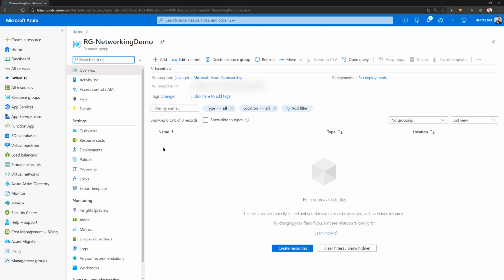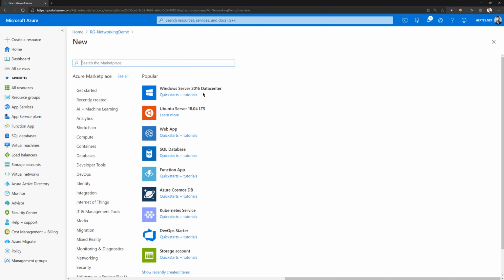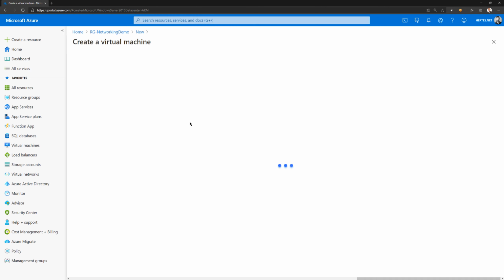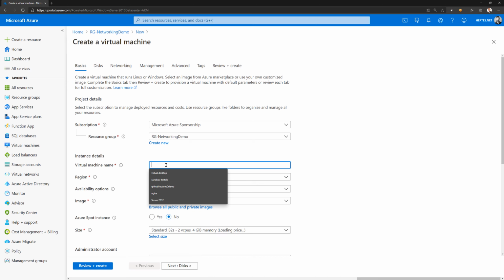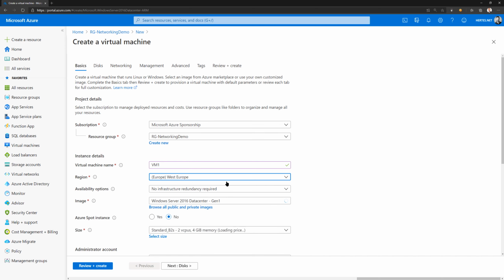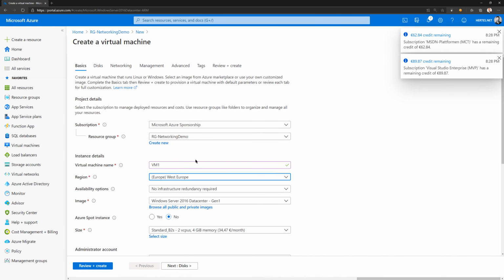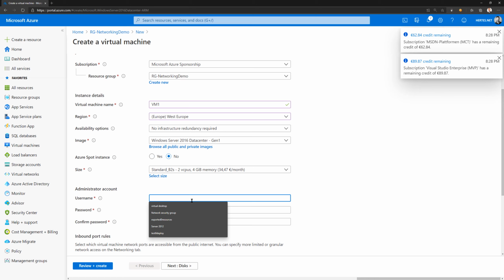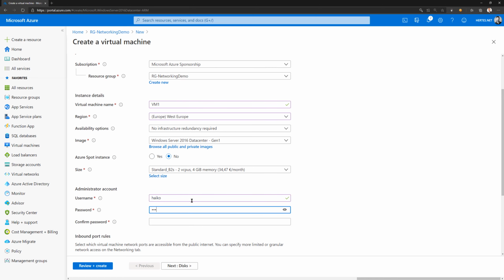And now, just for, let's say, referencing purpose, I'm going to create a VM. And in this case, I will pick a Windows Server. As for every VM, it needs to have a name. I just called it VM1. Let's put it into West Europe as well. I don't talk about the other options here too much. I'll just put a username and a password here. This is required.